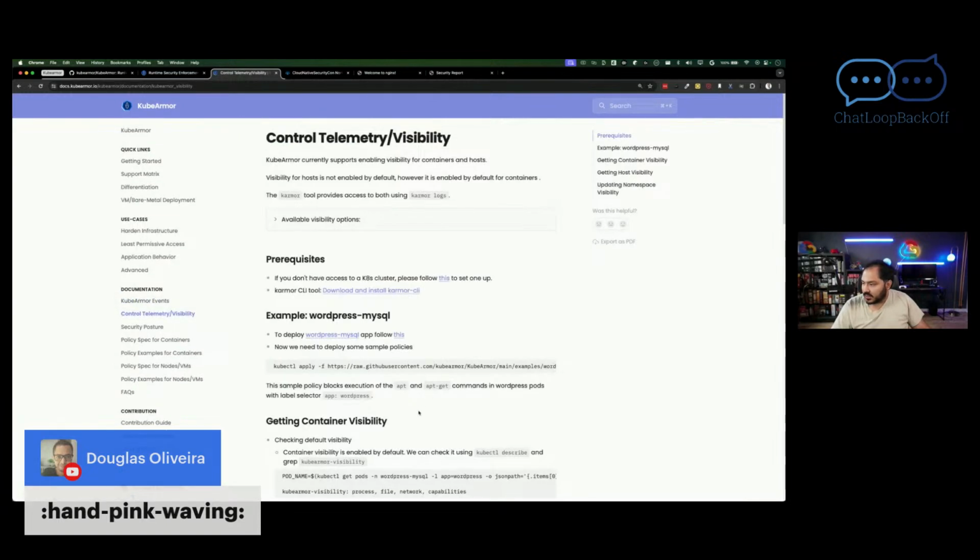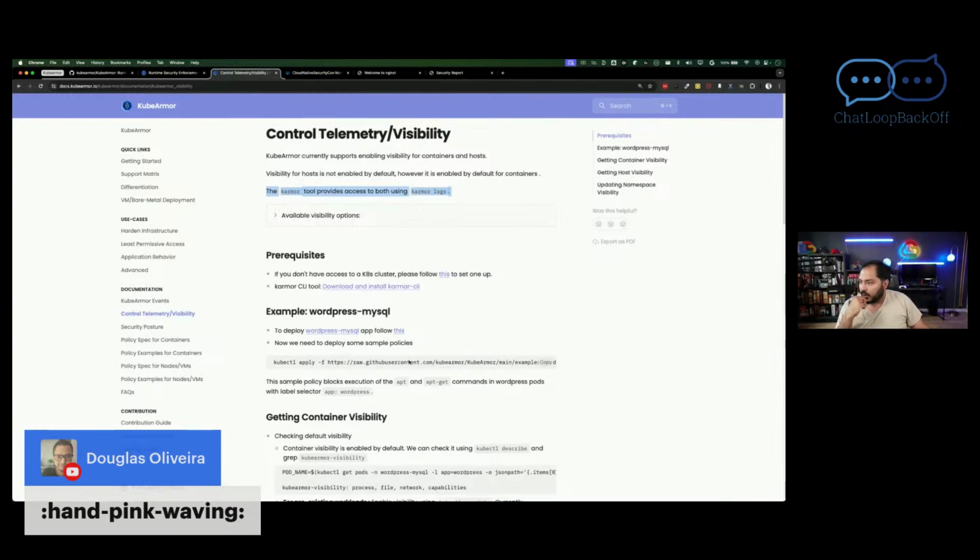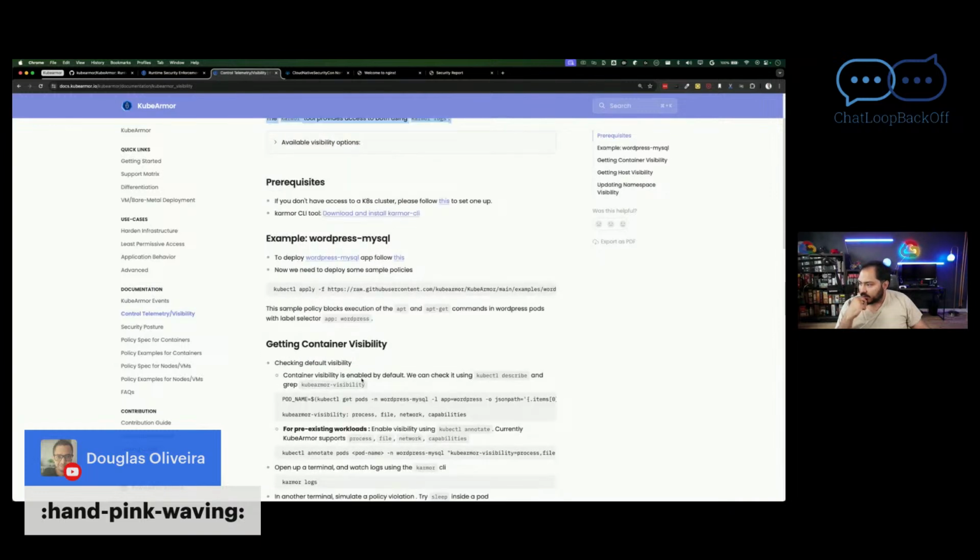Control telemetry and visibility. What does it say? Okay, it currently supports enabling visibility for containers and hosts. This is, I think, for auditing. You can use the KubeArmor tool, but these logs are also being created. So you can either take the KubeArmor tool and grab the logs and send them somewhere else, or it's looking like that's what they're doing.